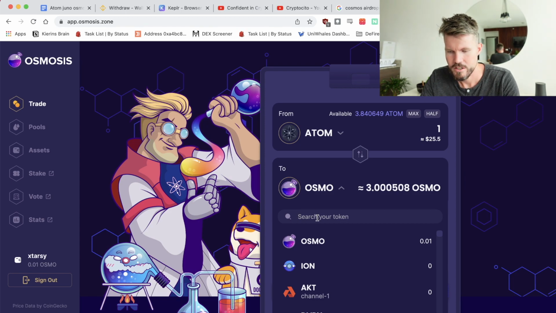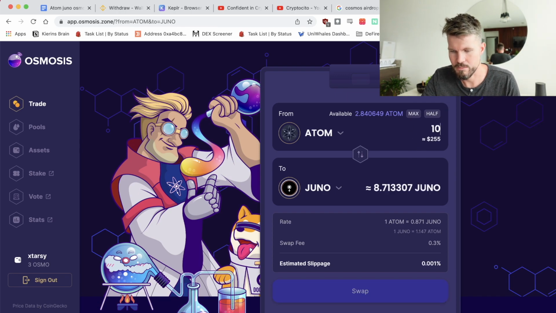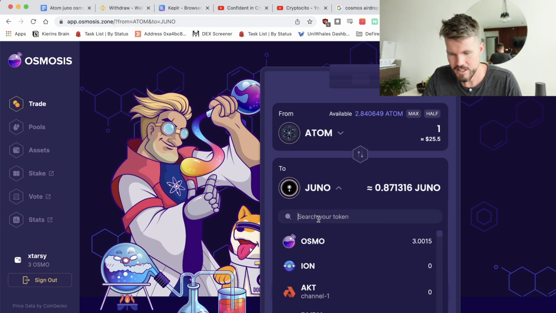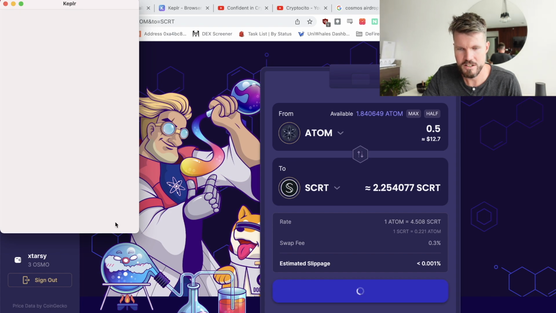Now I'm going to buy some Juno. We need 10 Juno tokens, so that would be 10 Atom, or actually more. Price went up a bit, so it's 12 Atom for 10 Juno tokens. And I'm just going to buy 1. So click on swap. And the last is Secret Network. Type in SCRT. And then here it's also 10. So 1 Atom is 4.5 Secret Network. So here you're probably just going to have to use 2.5 Atom for 11 Secret Network tokens. I'm just going to buy 0.5 Atom worth of Secret Network, which is 2.25, and then just click on swap, approve.